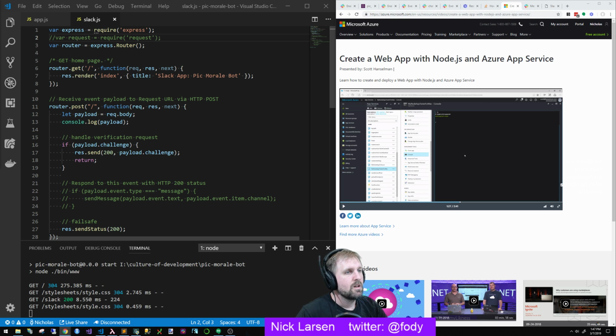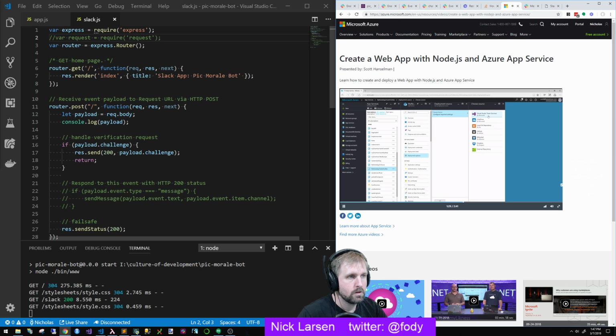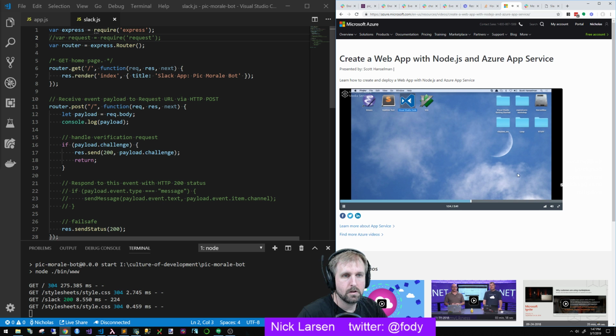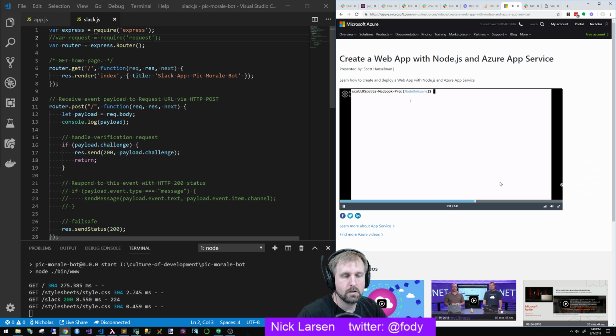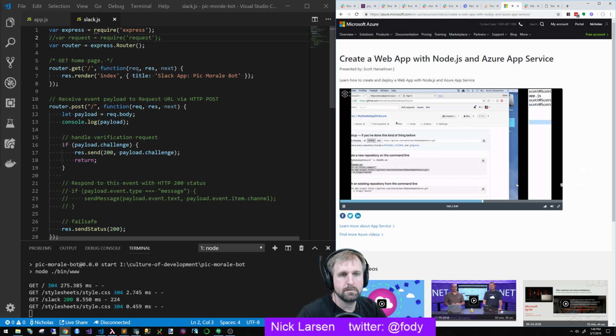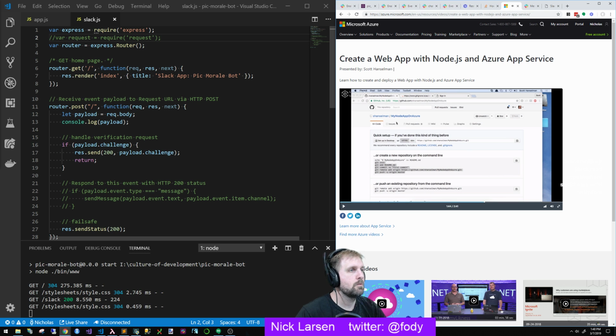Okay. Azure. All resources. Pick morale bot web. Now I want to deploy to this, which is one of the many deployment options offered by Microsoft Azure. Let's switch over to my Mac. Here we are on my Mac. I'll switch over to the command line. I've got a little Express application here written in Node, and I'll push it to GitHub. Sure, let's push it to GitHub.